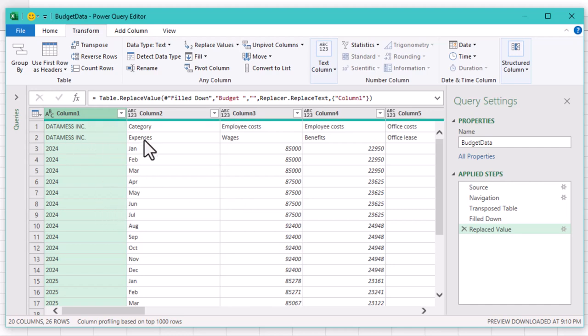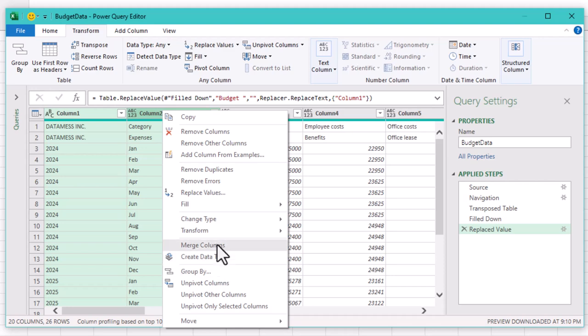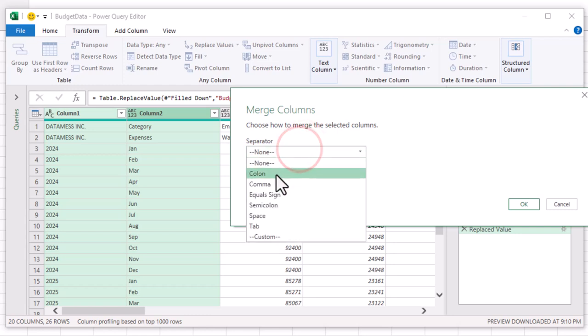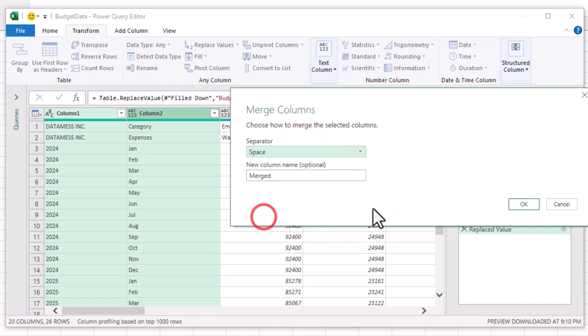But wait, there are still two rows of headers. We need to combine them into one row with a unified and clear header. Highlight the two columns that make up your header rows by holding down the Ctrl key while clicking each one of them. Then in the Transform tab, click Merge Columns. Choose a space as a delimiter so the two header parts are neatly combined. Click OK and you now have a single clean row of headers.